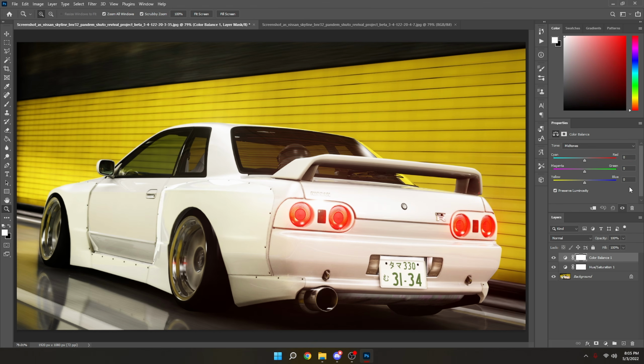Next up, color balance. I like to add a little bit of blue. I find that a lot of times Assetto Corsa can be a little bit warm. Other times it can be a little bit cold as well. But for this, I want just the tiniest little bit of blue. I think that makes it look nice. This is also a great way to white balance as well.